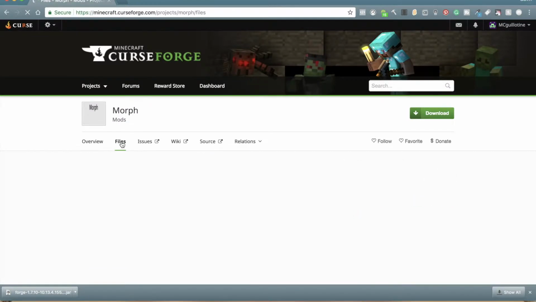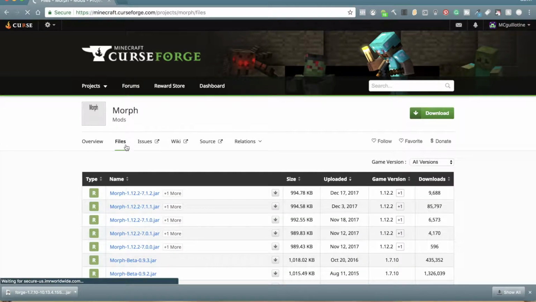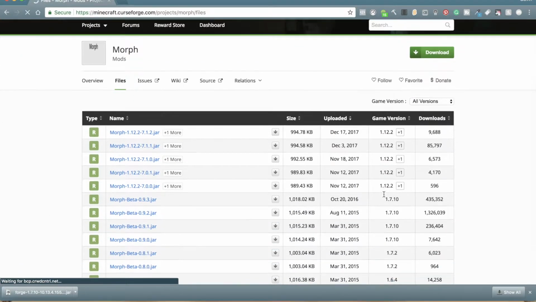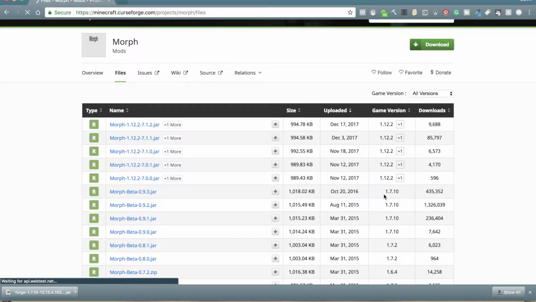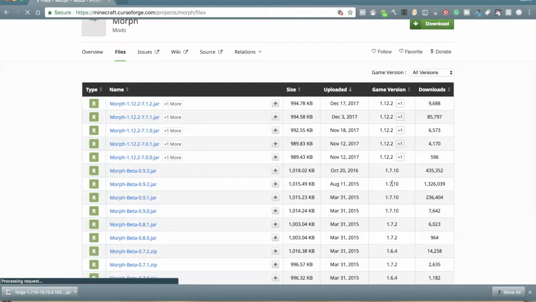Files will show you all the different versions of the mod. So the last version is 1.12.2. I could have downloaded it, but I didn't because I didn't really know that they had that. As you can see, you have 1.7.10, and there's multiple. You want to click the last one, the very top. So this is the latest one, as you can see. It's quite a big difference, but these are basically updates.